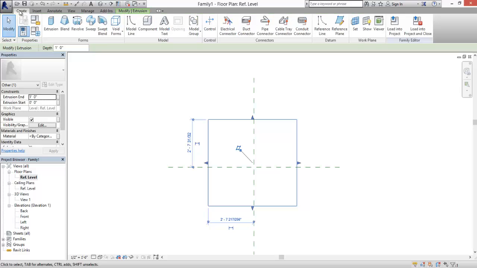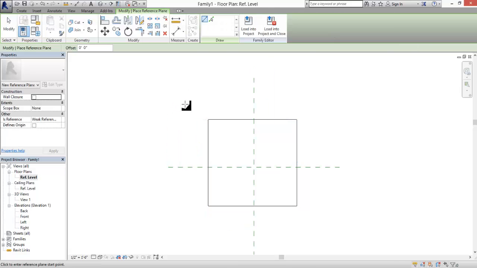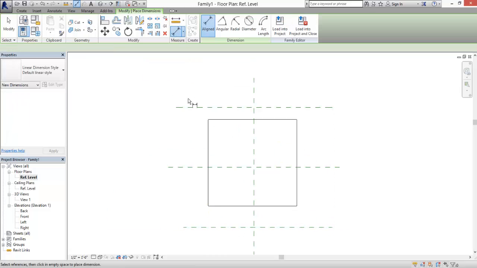Now, as soon as I get in here, I'm going to go back to the Create tab. This is going to be a table that I'm going to lay out, and I'm just going to show you guys some simple constraints and load those into a project, so you guys become familiar with what a type parameter is and what an instance parameter is, because those are really the things you want to pay attention to. So I'm going to go ahead and draw a reference plane. And I'll just draw 2 of them. And then I'm going to use my dimensioning tool, and I'm going to set up some basic, really simple constraints here.